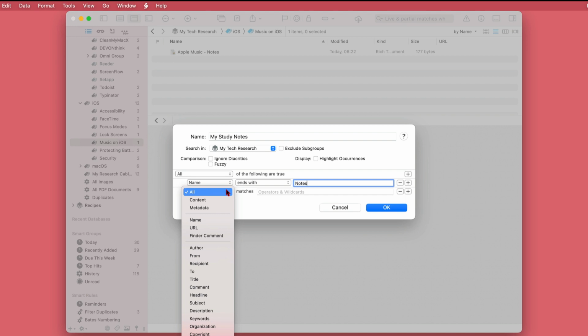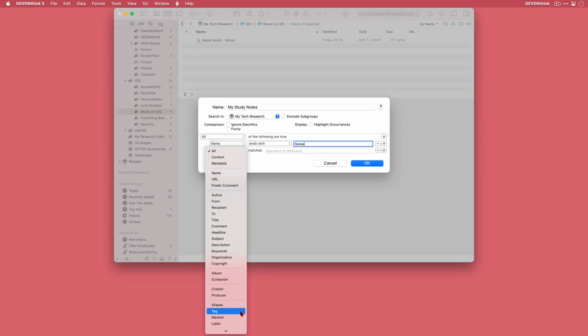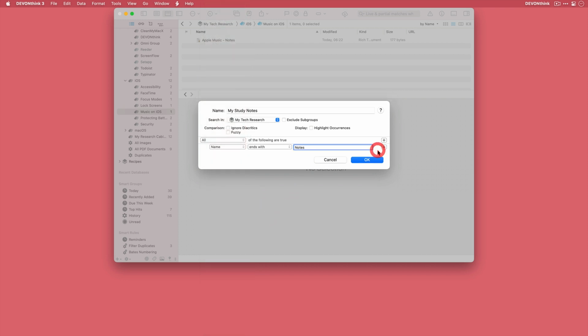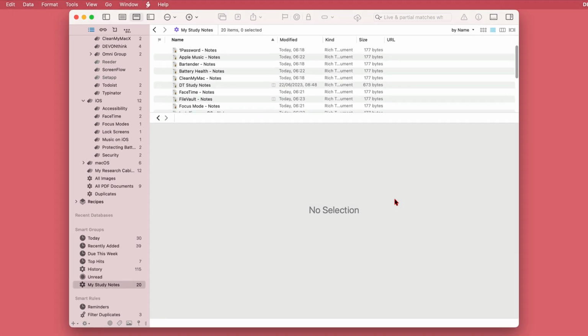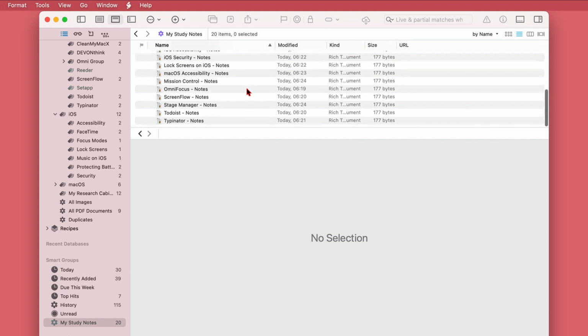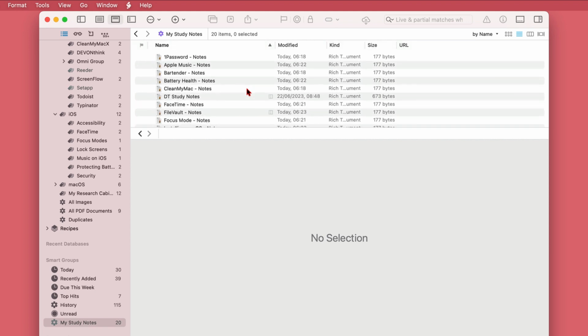And we've got loads of options here. You can base it on the content of the file, the metadata, the URL. Down here, we've got the tag. And also you can filter based on the date attributes as well. There's so much there. But I don't need any of this though. So I'll remove this line here and click OK. And there is my new study notes smart group. And up here, we have all of those files corralled into one tidy group.